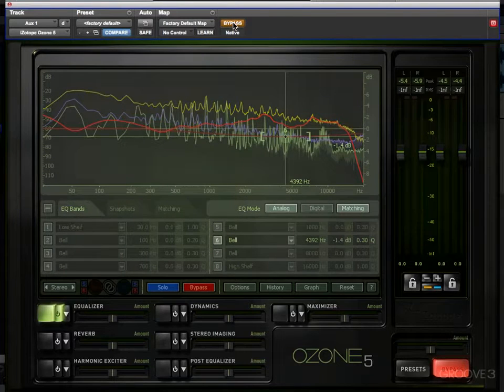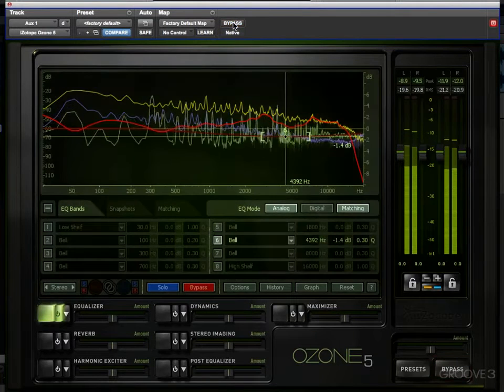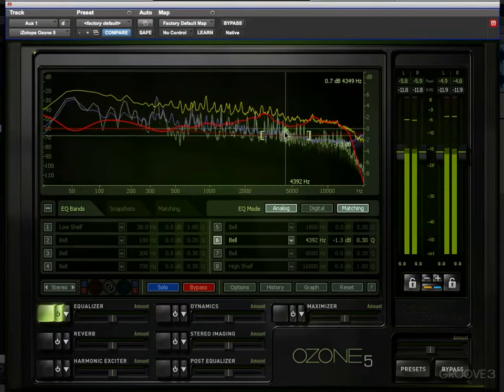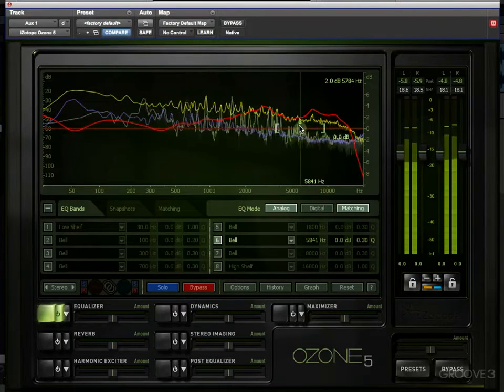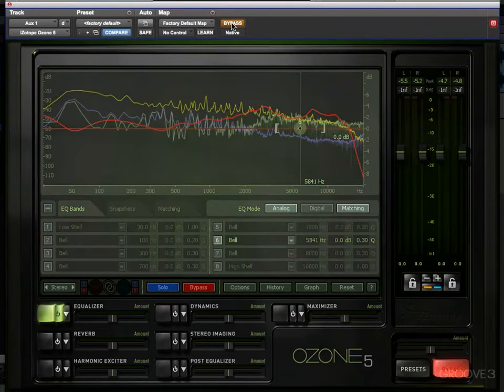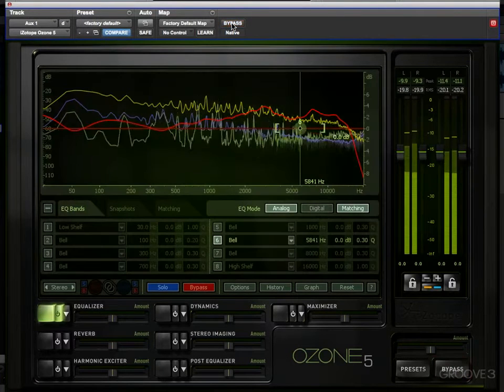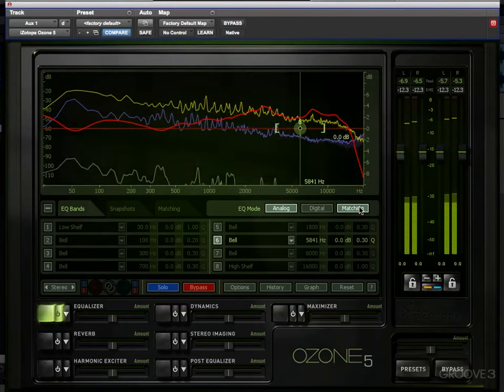Bypass. Bring it up a bit more. Bypass. So I'll just go a little bit too far, then pull it back a bit.